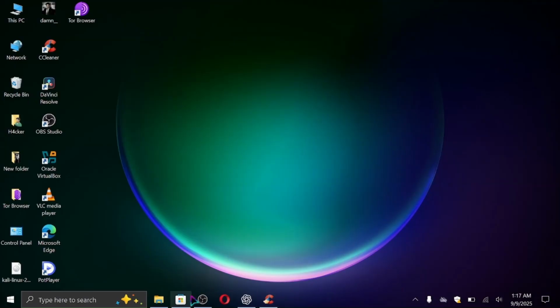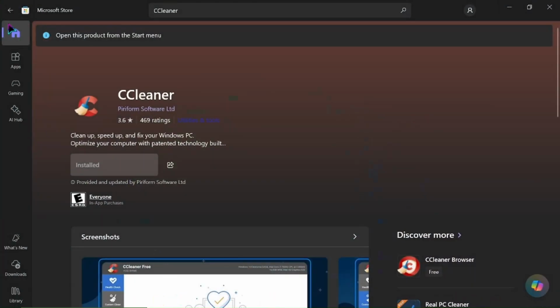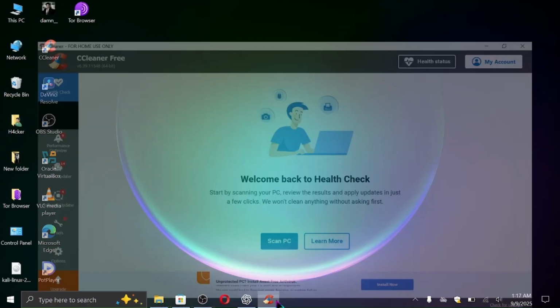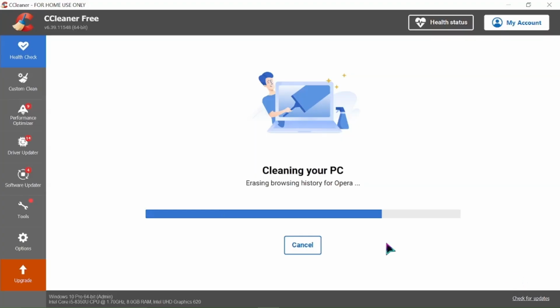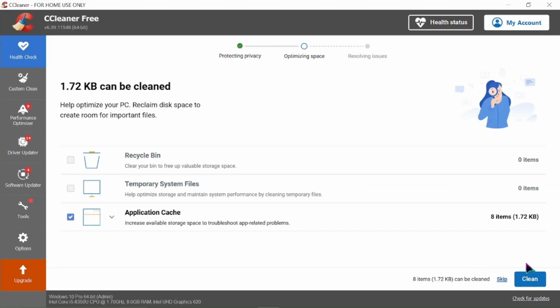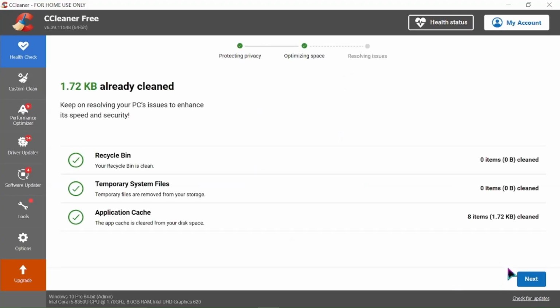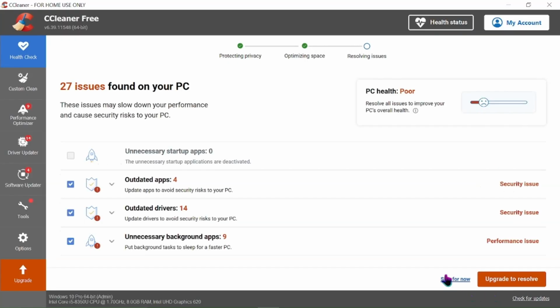You have probably heard about the CCleaner version in the Microsoft Store. Just go to the Microsoft Store and search for CCleaner. Then click install. I already installed it. Let's open the app. Once it's open, click scan PC. It will scan your PC for junk files. Okay, click clean, click next, and click clean again. Click next.